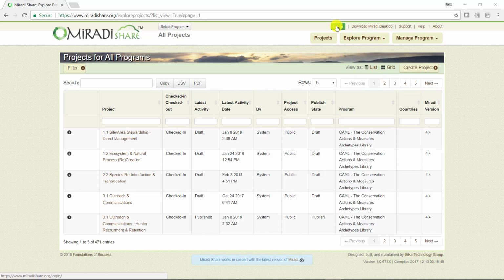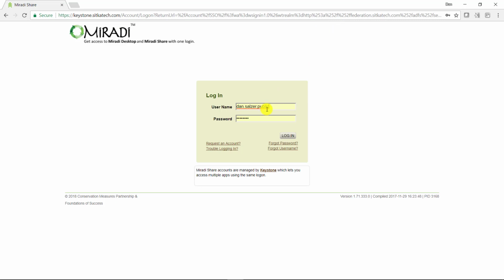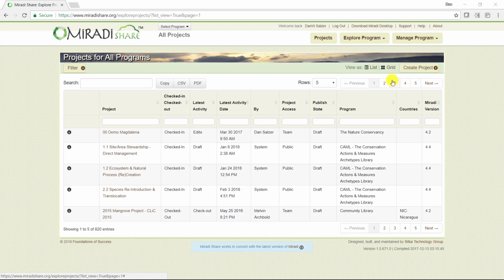I'm going to click on Login, where I'm going to log in with an account that's not tied to any of the organizational licenses. Now that I'm logged in with a basic free account, I can see that there are 820 entries listed in the table.